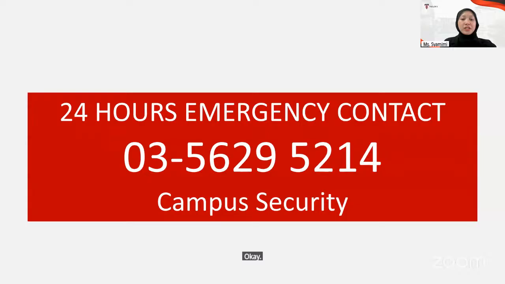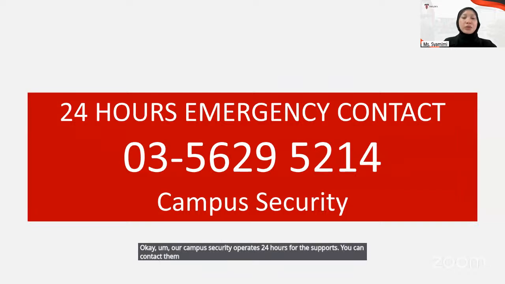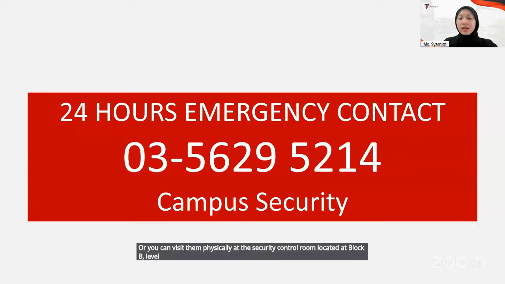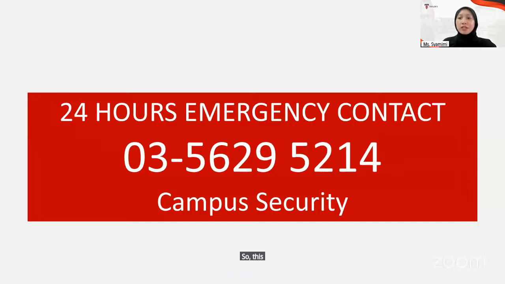Our campus security operates 24 hours for support. You can contact them at 03-5629-5214, or you can visit them physically at the security control room located at Block B Level 1 for immediate assistance. This is the main contact if you are on the campus.